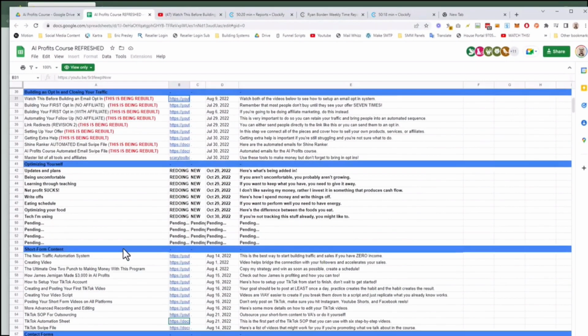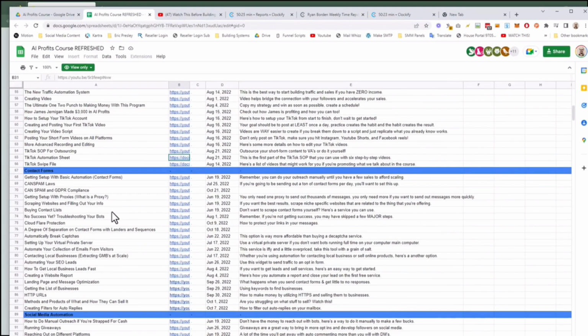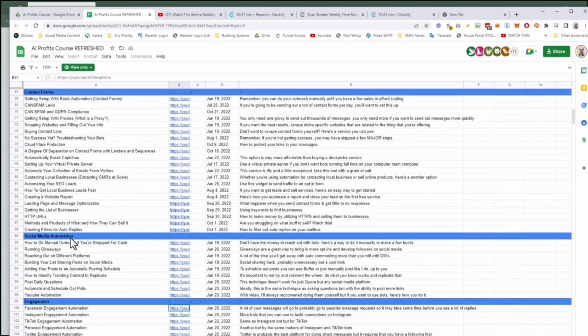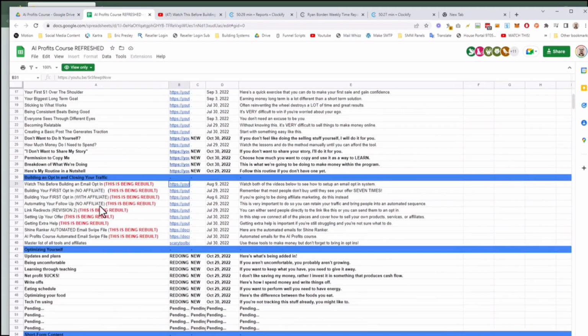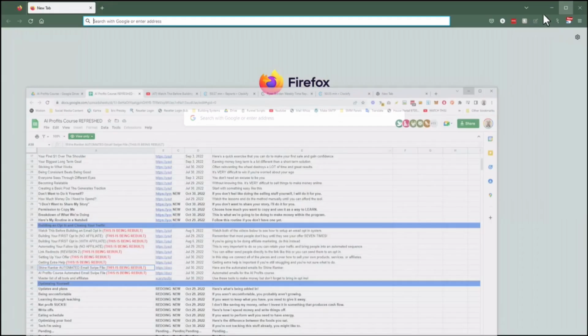So AI Profits course, let's see, contact forms, or actually it's in the opt-in, I apologize. Here it is, AI Profits course, email swipes, ShineRanker email swipes. So they're being rebuilt right now, but the links to those things where you can get the emails.